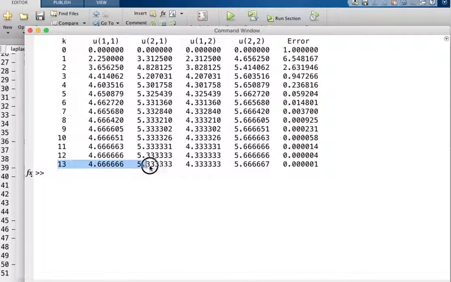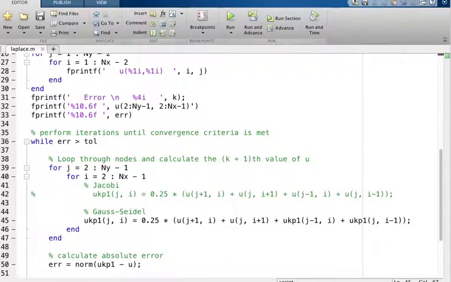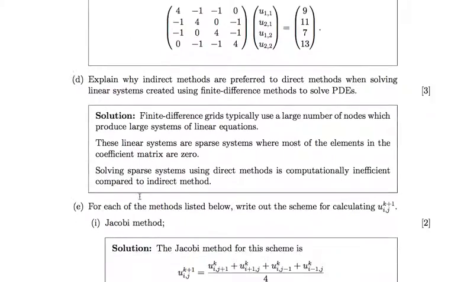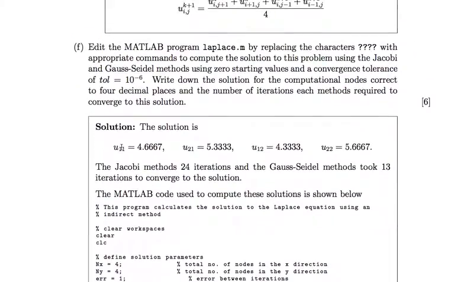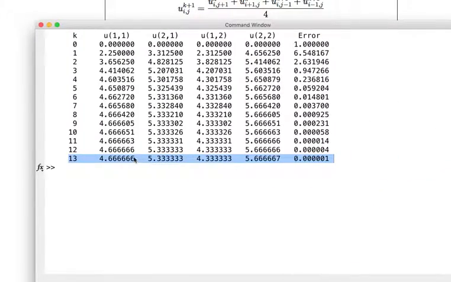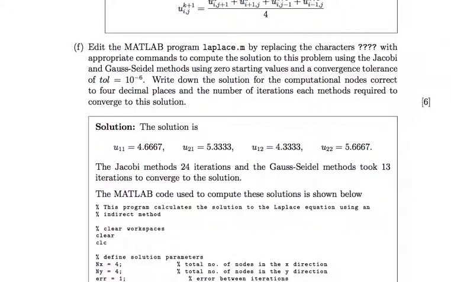You can see it's only taken 13 iterations. And notice the solution's the same, so we'll still get the same solution, but it just got there a lot quicker. So 13 iterations as opposed to 24. Okay, so if I just go back to the solutions, I've written down the solution that the question asked me to do, write down the solution for the computational nodes correct to 4 decimal places. Okay, so I don't need to write down all of them. I'm only writing down the final solution. And so the Jacobi method took 24 iterations, and the Gauss-Seidel method only took 13.